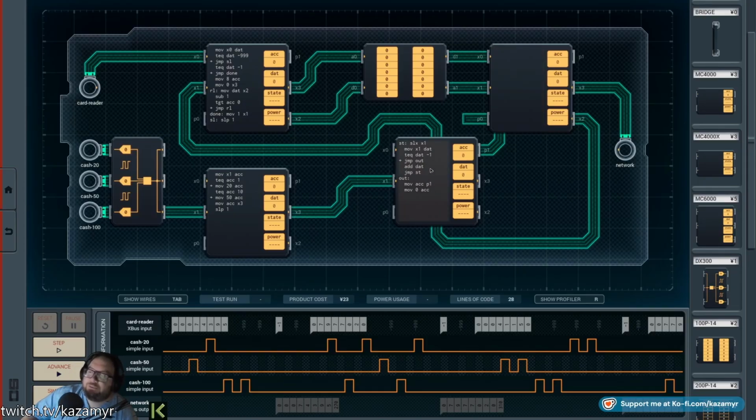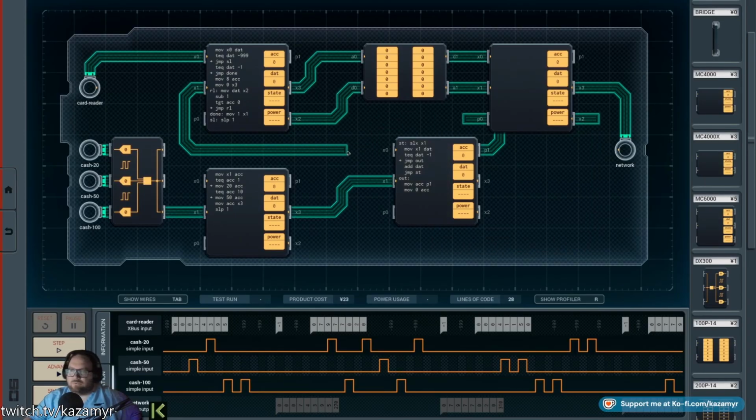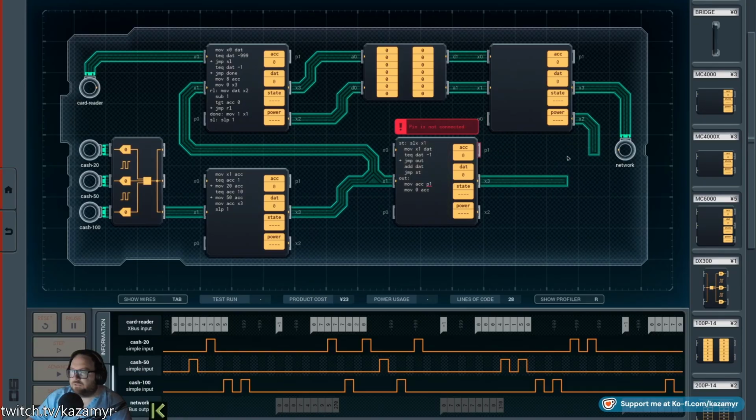Now how do I ask for it? Yeah, how do I ask for it? Yeah, that's how we do it. We just wire it up that way. So when it gets an X1, it moves out on X3. All right, X3. Here we go.